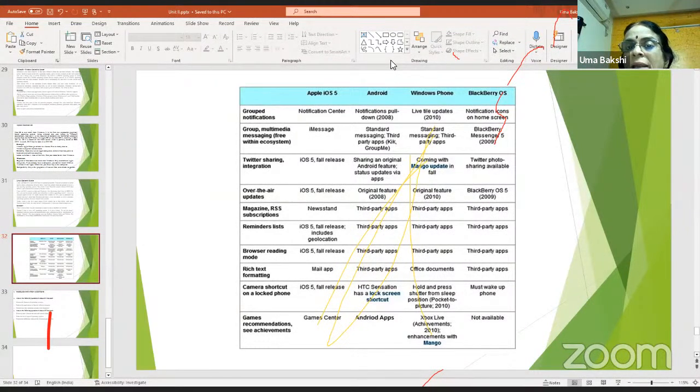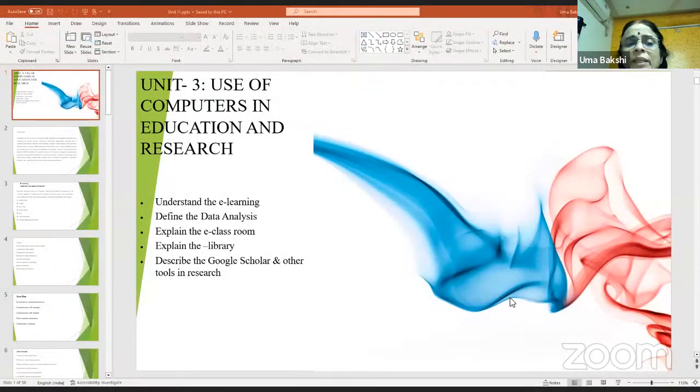Okay. Then let me start the third unit because we have very little time to complete the portion. Limited time is there for us to work on. Unit 3 is use of computers in education and research.